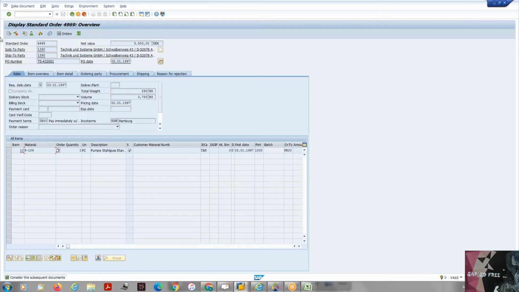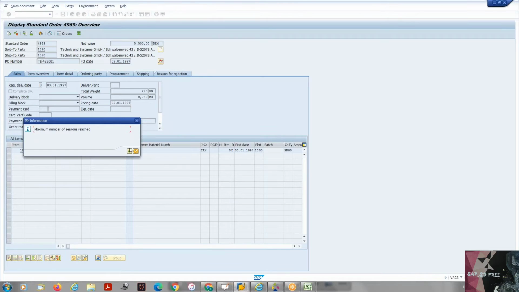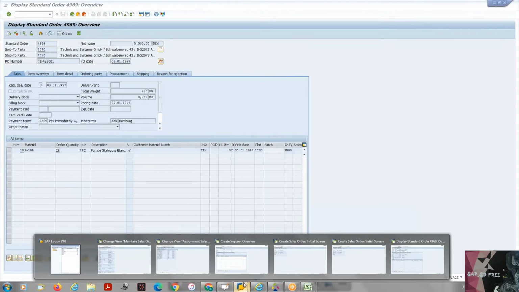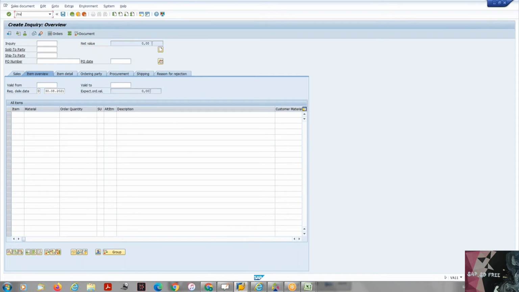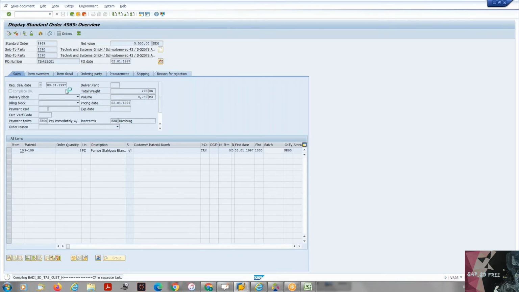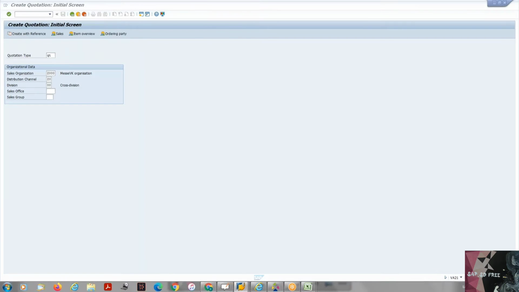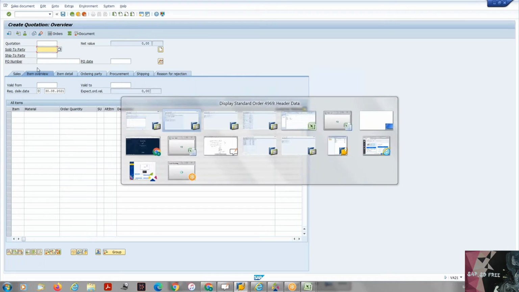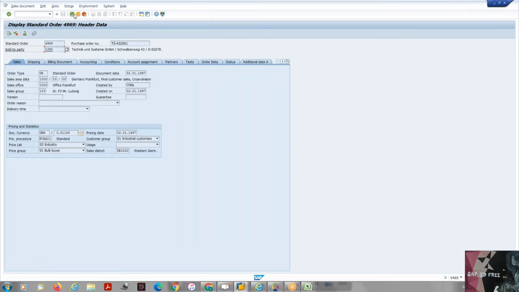Okay, good. There is a data. Let's try to see if I could create a quotation with this data, fashion VA 21. I'll enter QT. I'll take the sales area details as 1010.00. Enter. I'll give some quotation for this sold to party.